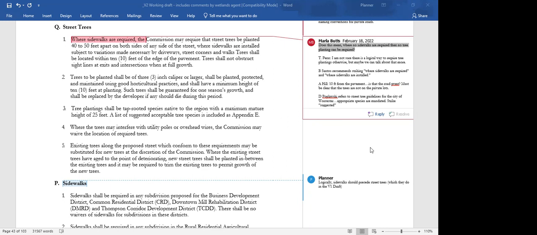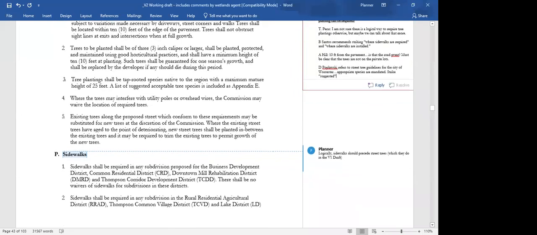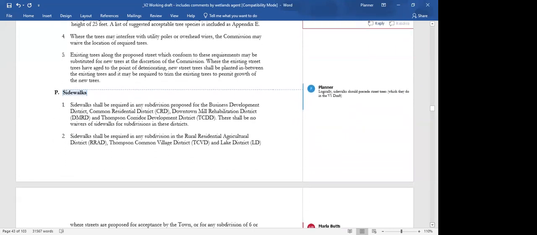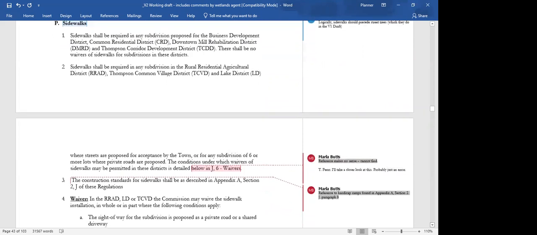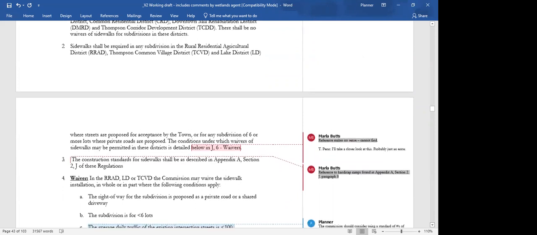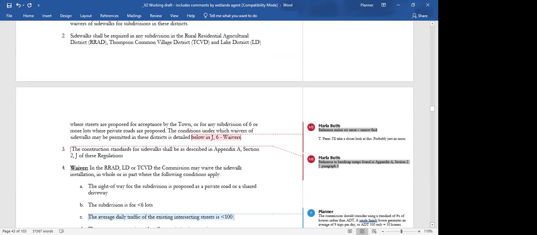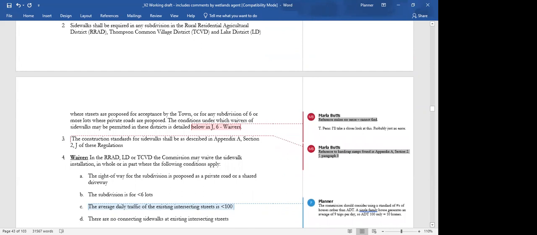Okay, anybody got anything else here? All right, moving on to sidewalks. And again, we've been through on a first pass, so we're just going to go where we have new comments or follow-up comments. That's a citation reference from Marla, so I don't think we have to worry about that. That's just me going back and checking that the item refers to the item it's intended to.